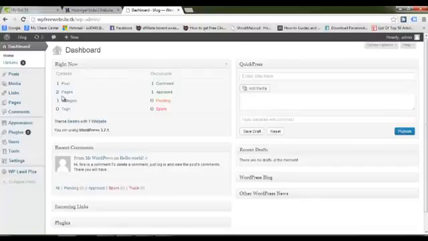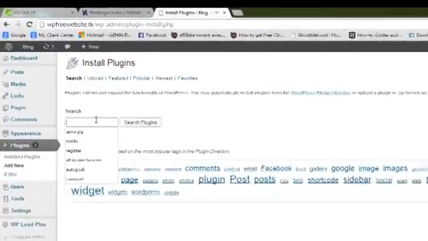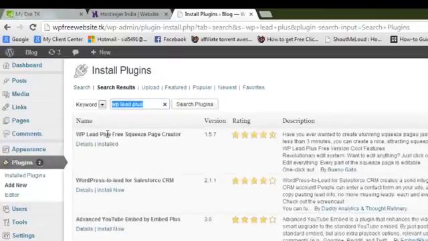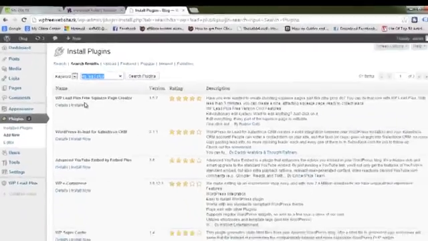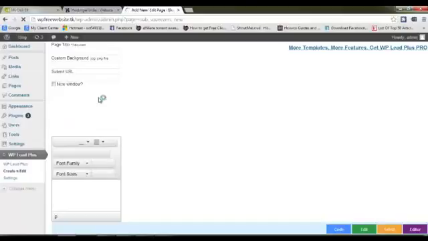Actually, just go into the option of plugins and add new, and find this plugin called WP Lead Plus. That is the plugin that for the time being I am using. WP Lead Plus. Here it appears. I've already installed it. Install it, and this plugin appears here. Go to create and edit, and this plugin is really very easy to use.